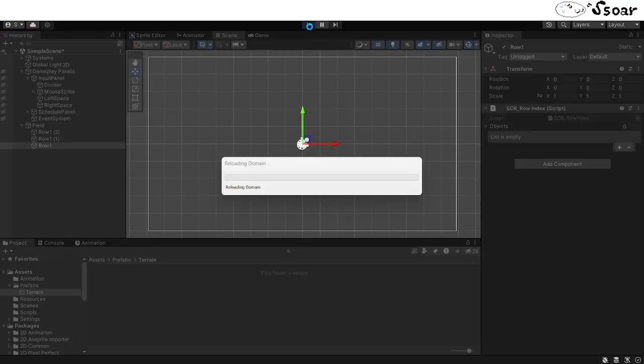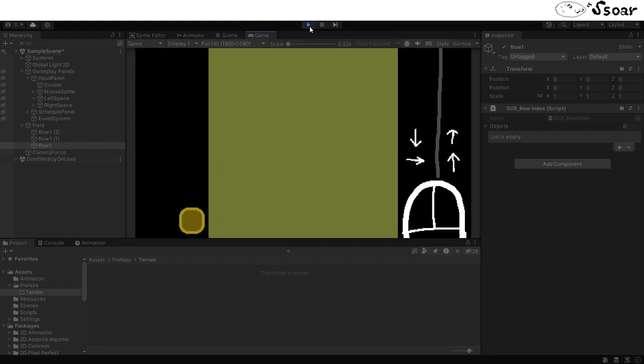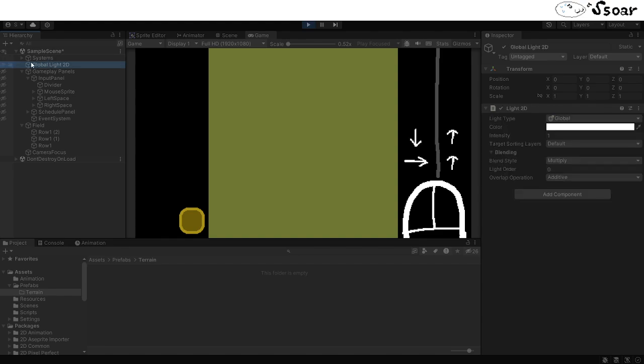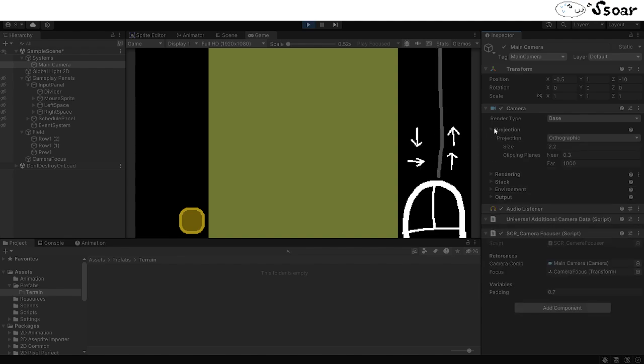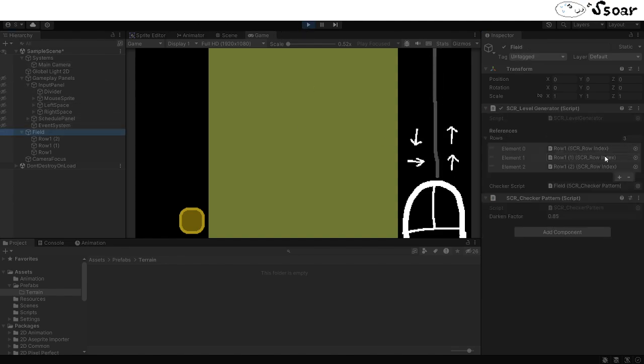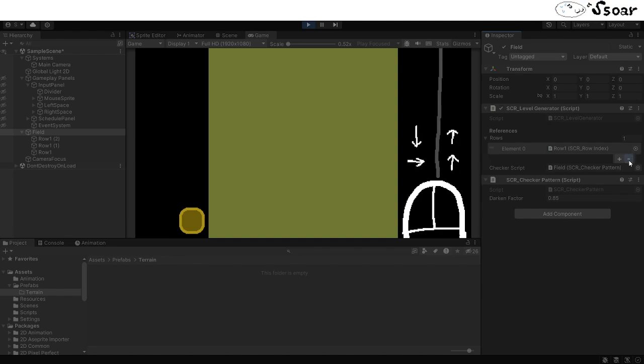Actually, I wonder what happens to the camera if I do this. So what size does the camera think that it is? It is size of 2.2. Alright. For some reason I would have thought it would be just 0.7 or something. Oh no, it's because the field is not empty. Okay.